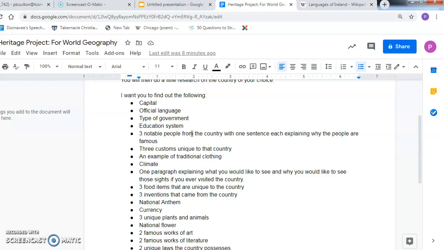Try to include pictures of these people, because it's interesting to see what they look like. Okay, then 3 customs that are unique to your country of choice. An example of traditional clothing. What's the climate like? And then I want you to write 1 paragraph explaining what you would like to see and why you would like to see those sites if you ever visited the country. 3 food items that are unique to the country. This can be either a beverage or a signature dish, just one of those. 3 inventions that came from the country.